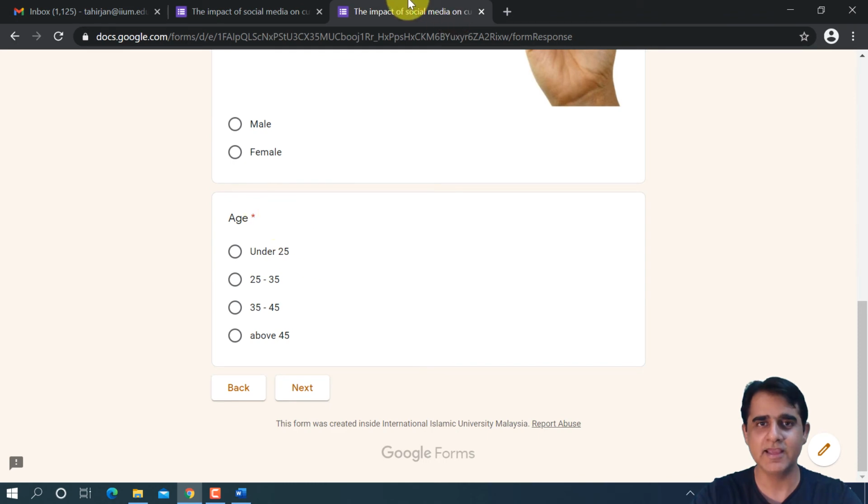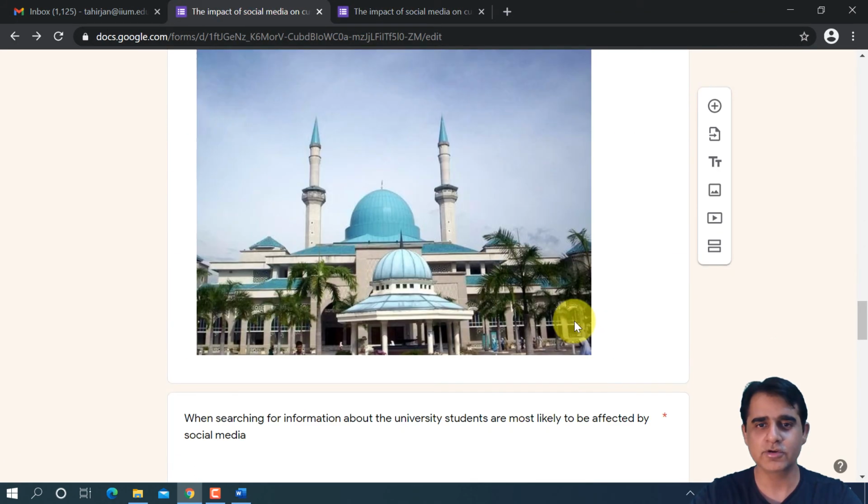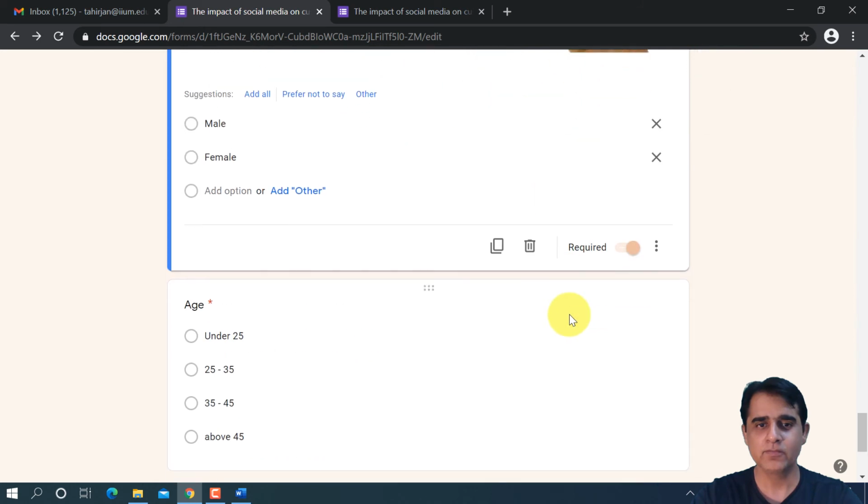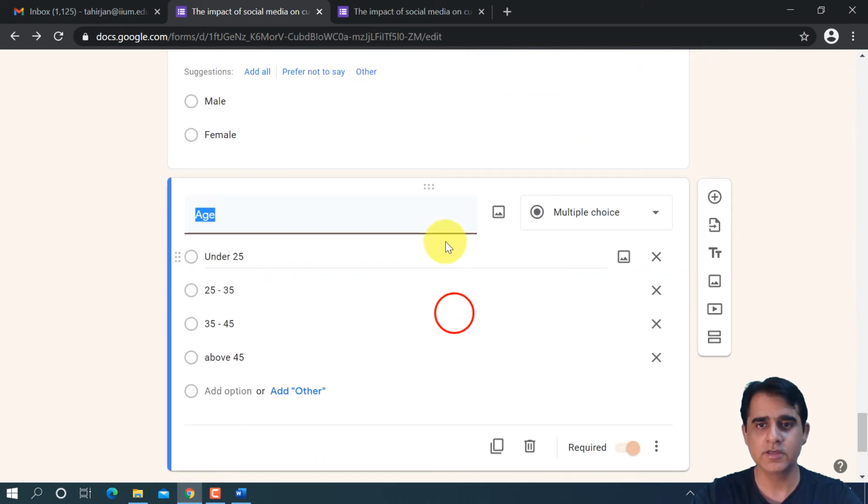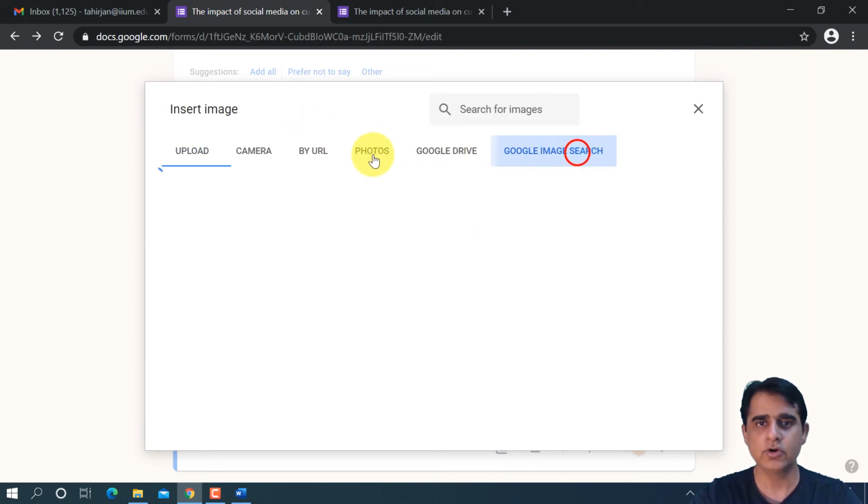Then you can add age. So let's add one more question on the age as well. One more photo on the age. You click on it. You will see when it is enabled. You click on the photo. You add a photo of age.